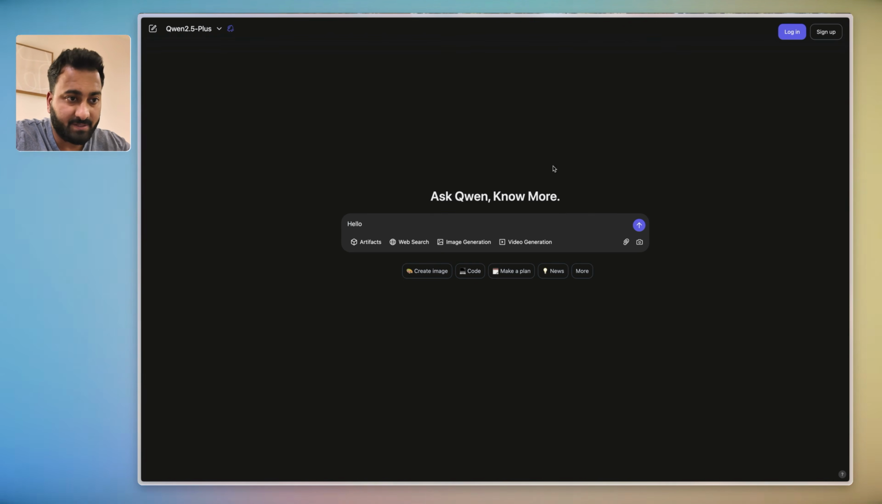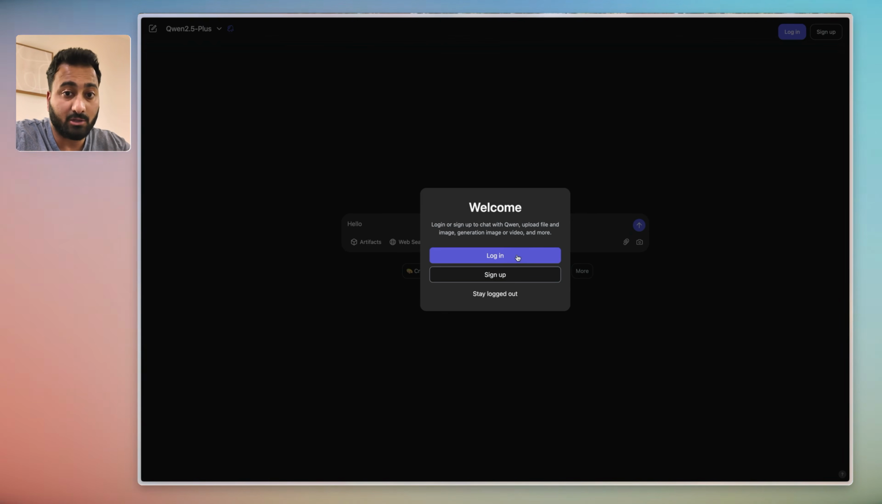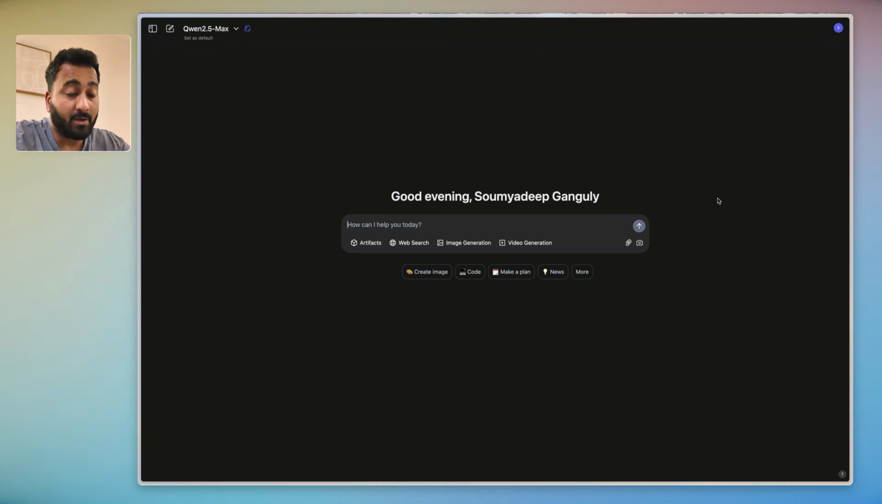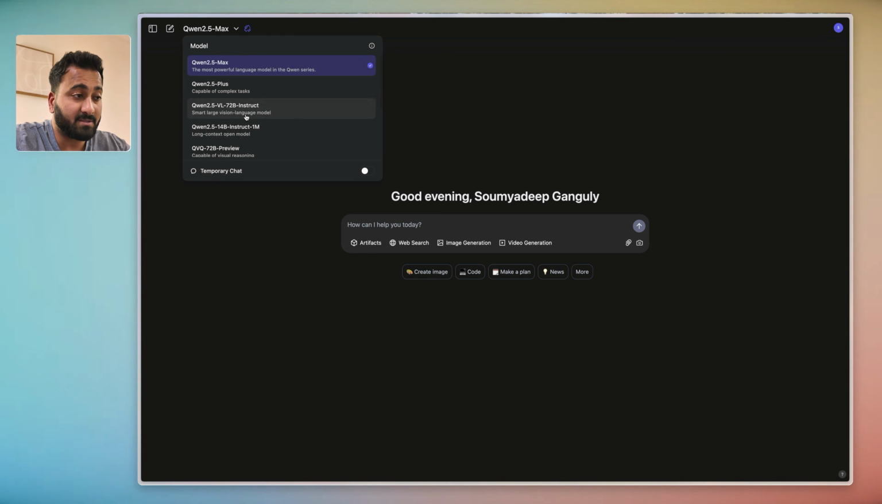Okay, so before you can use the app, as you can see, you need to log in. I already have an account, so I'm just going to log in. Okay, so before I show you what this AI can do, just a little bit of housekeeping. You have the sidebar open and close option here. You can start a new chat from this button. This is where it gets interesting because it offers a bunch of different chat models to use.